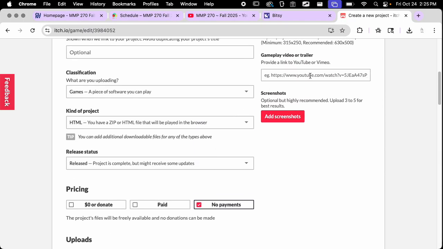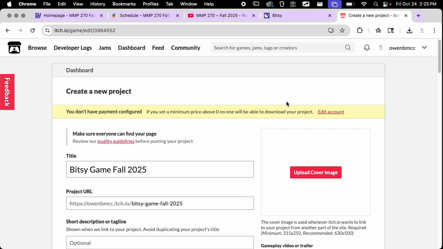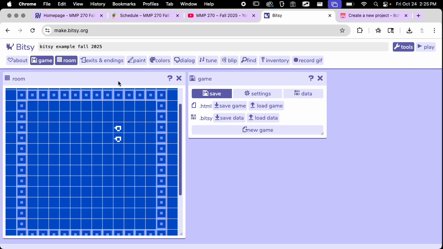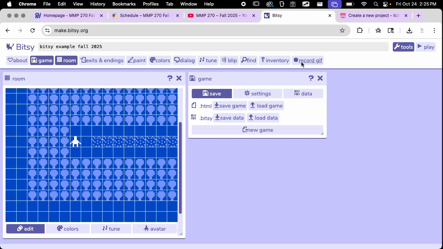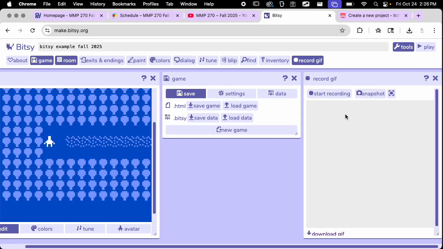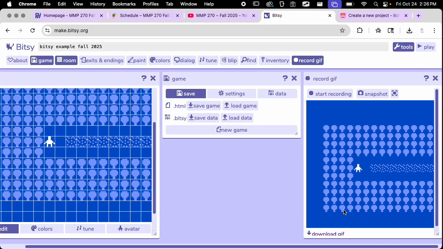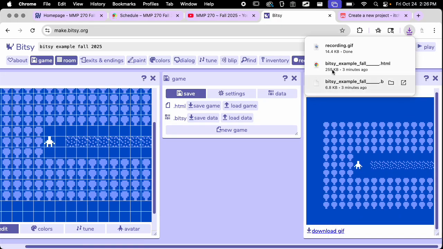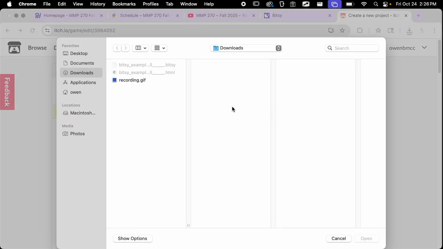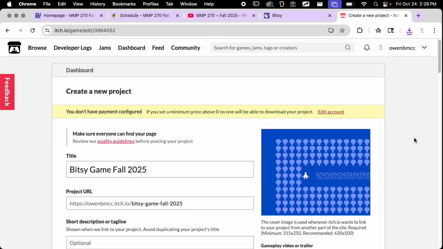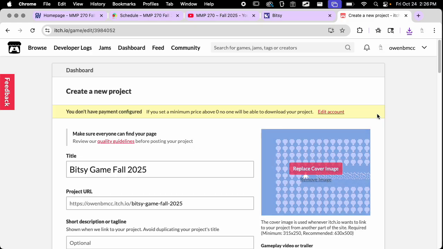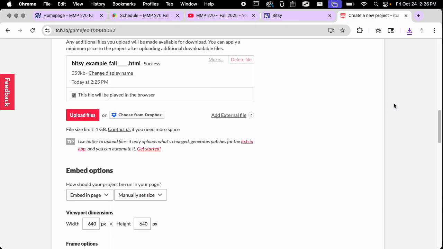And then you also might want to put a cover image. We could take a quick screenshot of our room. So I'm going to go to my first room, make a screenshot, and then download that. And so I'll upload this here. It's nice to have a little cover image just so we can see a visual along with the game.